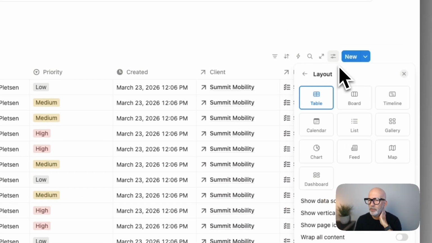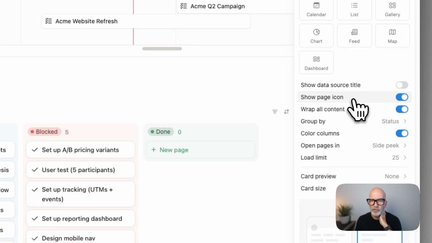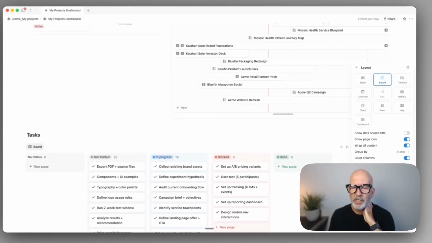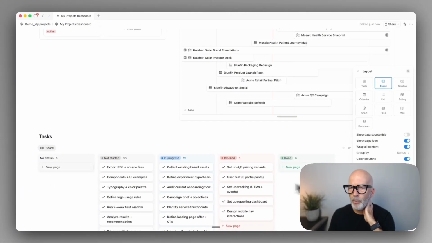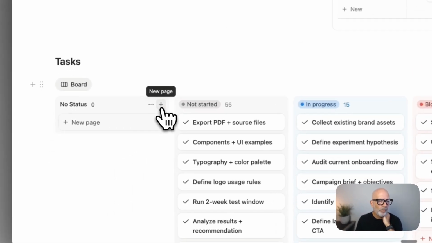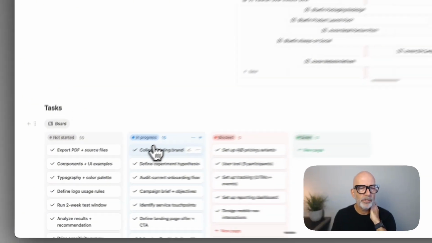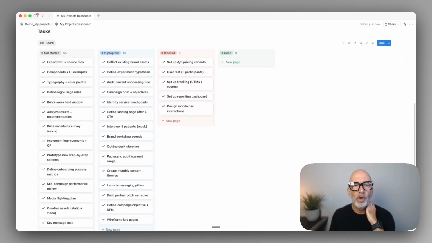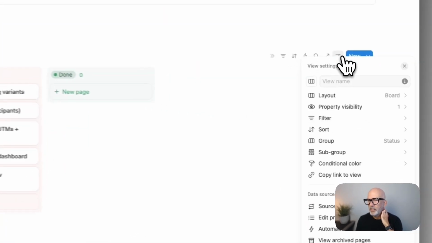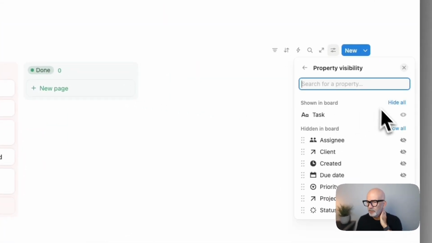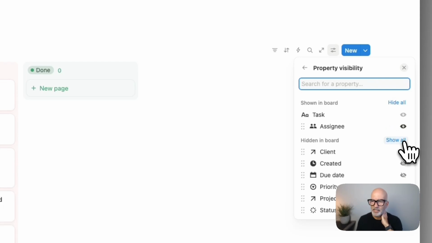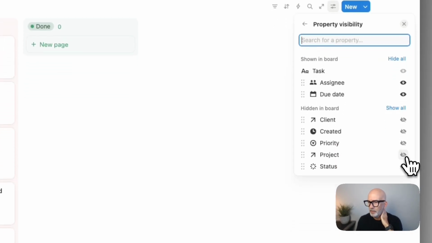So the primary view, we want to have this be a board, and we want it to be sorted according to status. So now we can see what is not started, what is in progress, what is blocked, what is done. And we want to potentially hide this group where there's no status, so we can go from not started to in progress to blocked. And what we want to do is we want to see more properties here. So we want to specifically see who the assignee is. We want to see what the deadline is, and we potentially want to see what the project is.